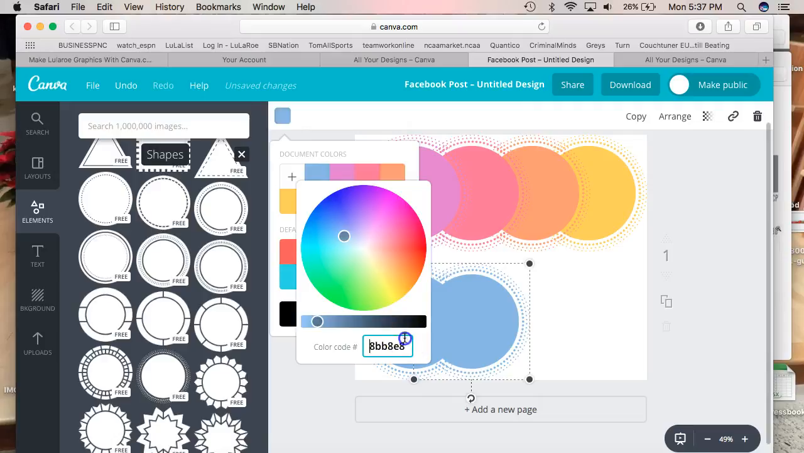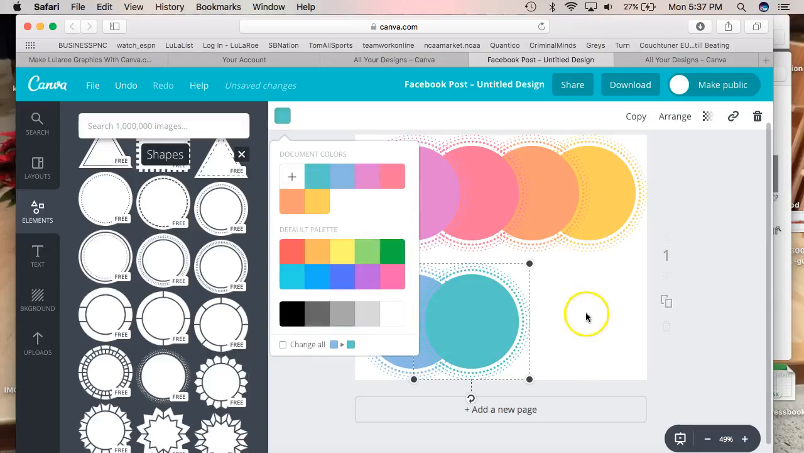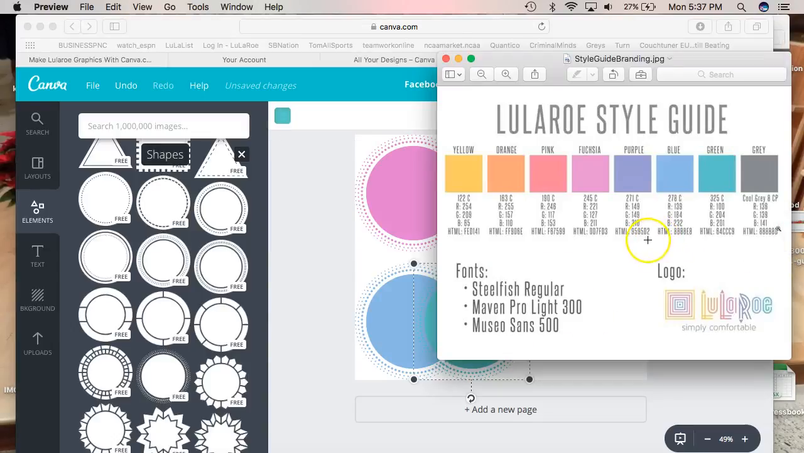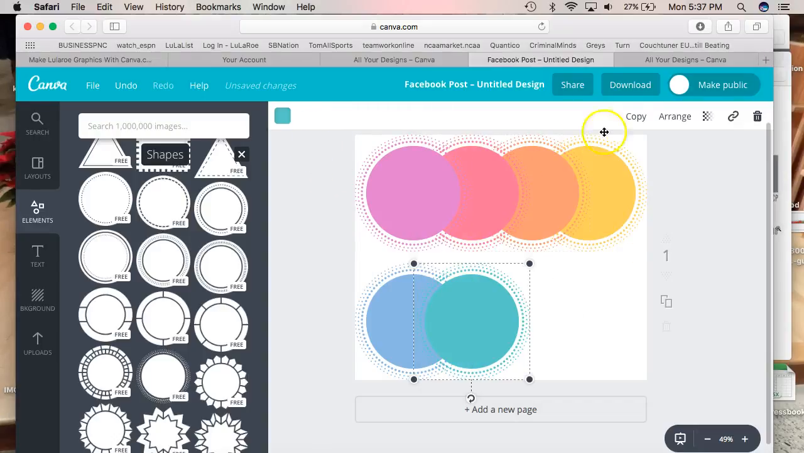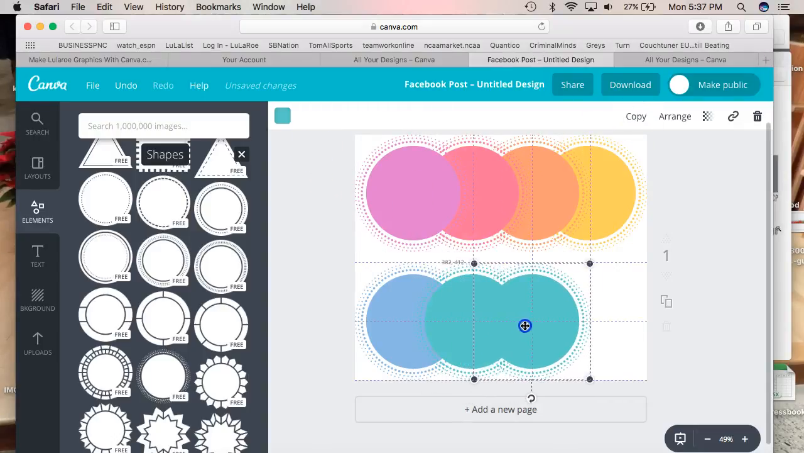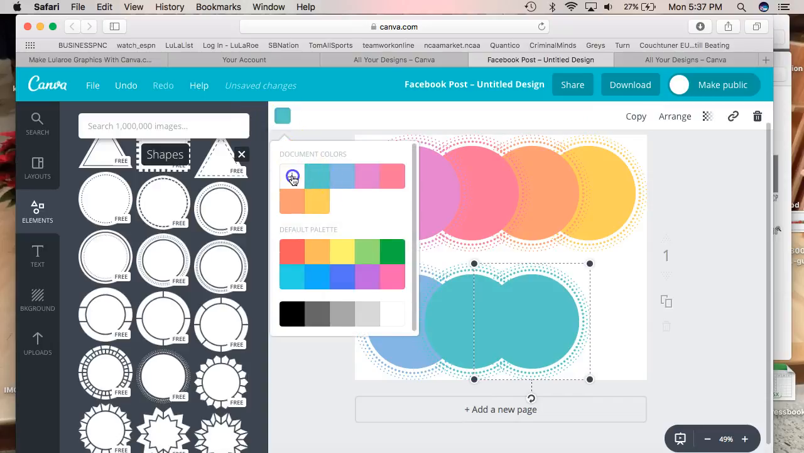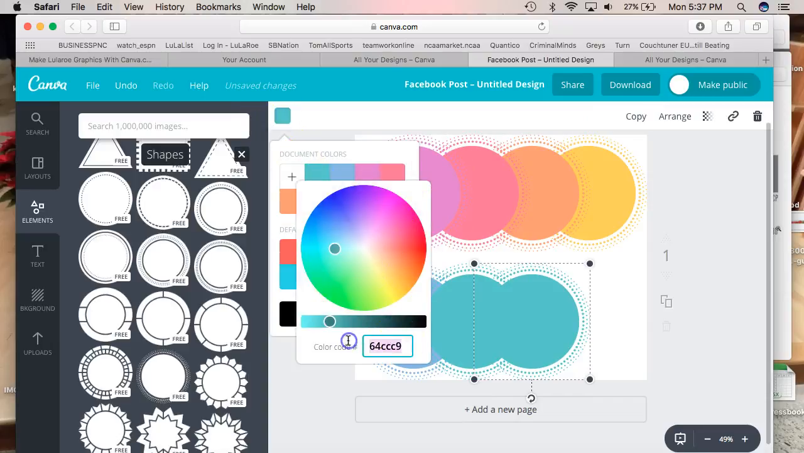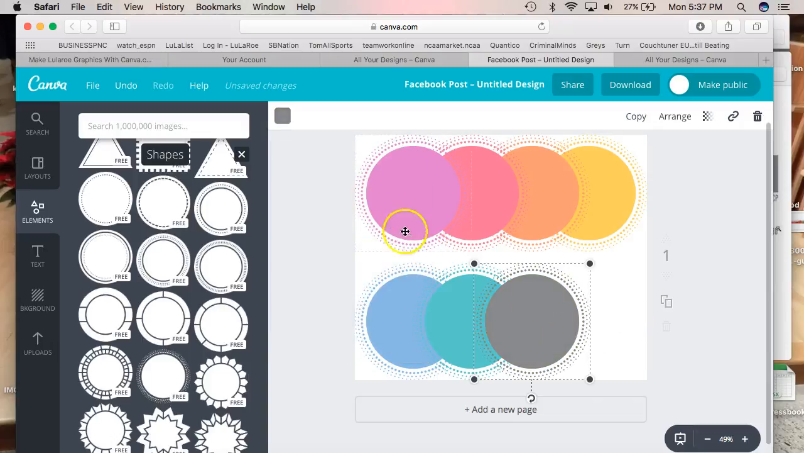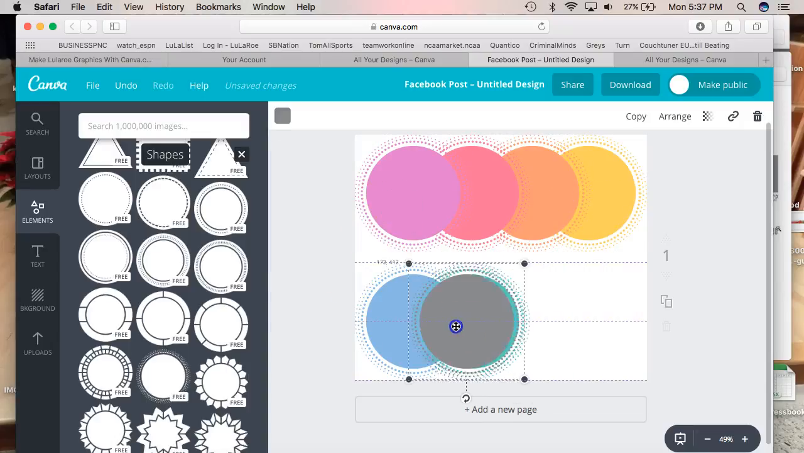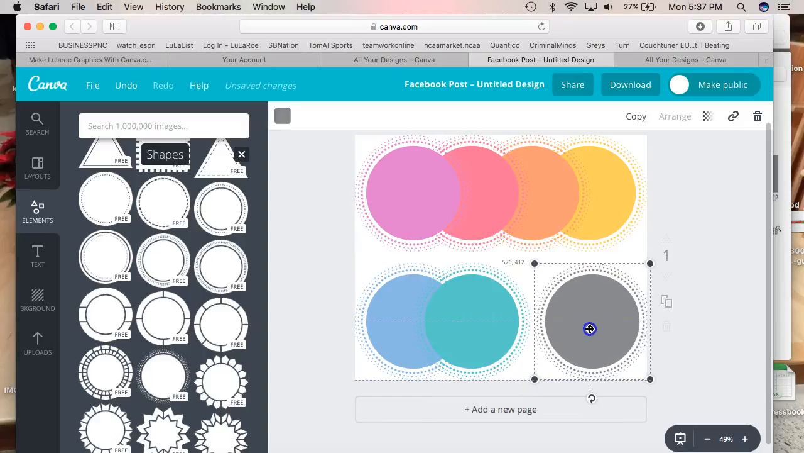Add another color. It's 4CCC9. There's the green. Okay, copy another. There's a gray. And then you come to the point where you say, oh no, I skipped purple. So instead of having to delete these and start over, you can just drag them over, line it up with where you want it.